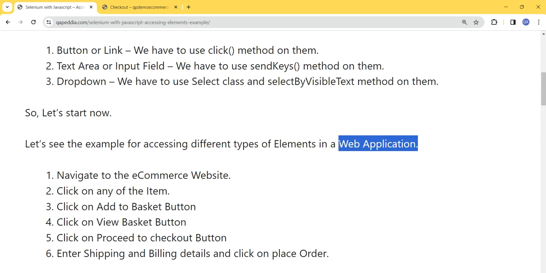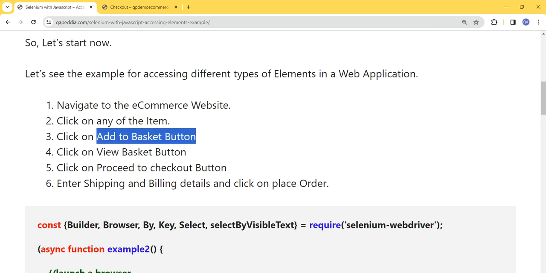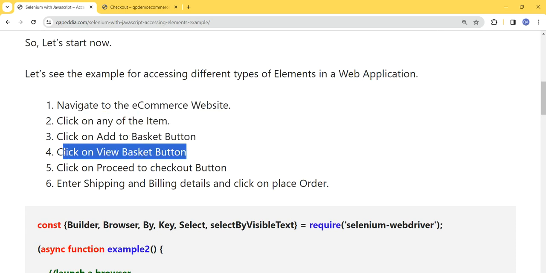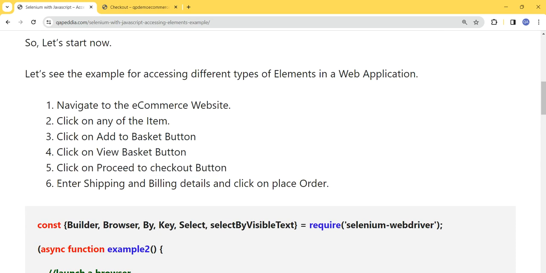We have already seen from last session what our application is. It is an e-commerce website. Then we have to click on some item, click on add to basket button, click on view basket button, and then click on proceed to checkout button. After that, when we go to checkout page, we need to enter some shipping and billing details, and then we have to click on place order.